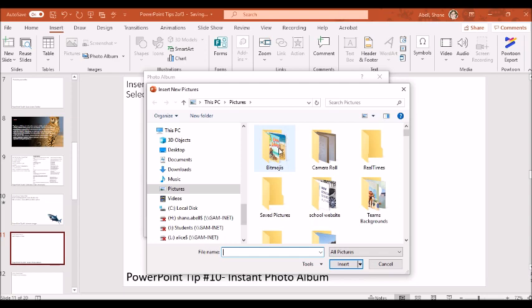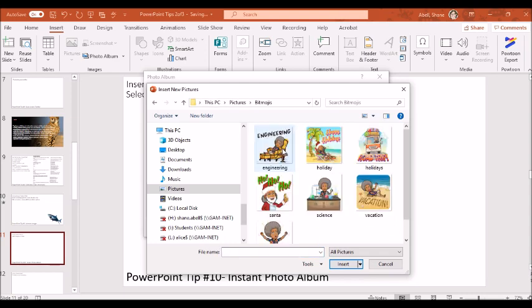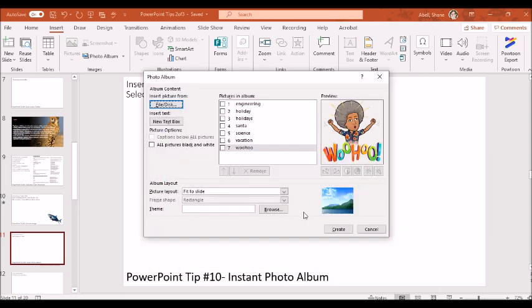Let's go to this one, a whole heap of Bitmojis that I've got here, ready to go. So let's highlight all of those. We hit Insert, and now we've got a few options. So we can have them as a single photo on each page. We could have 2 pictures on each page, and it shows you page 1, page 2, page 3, page 4. There's a couple of other options that I could have here as well.